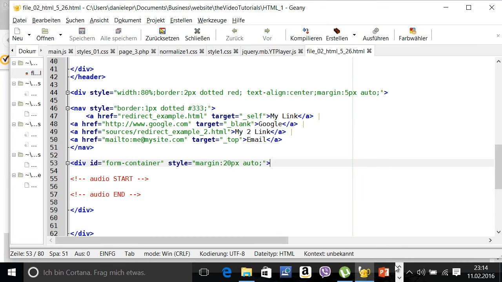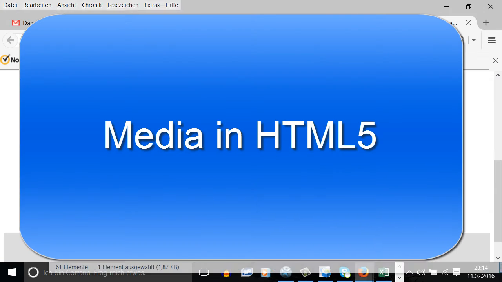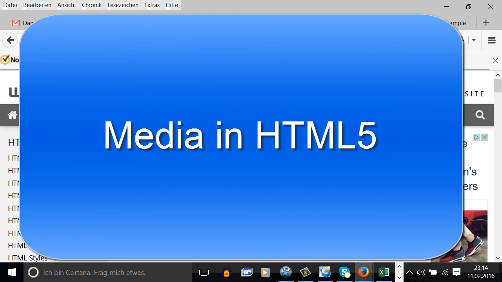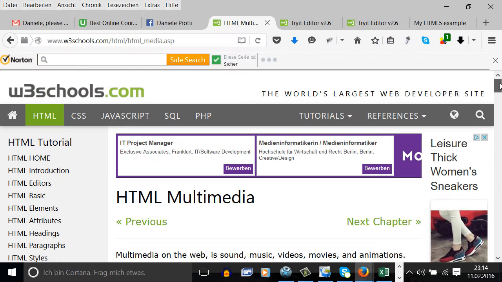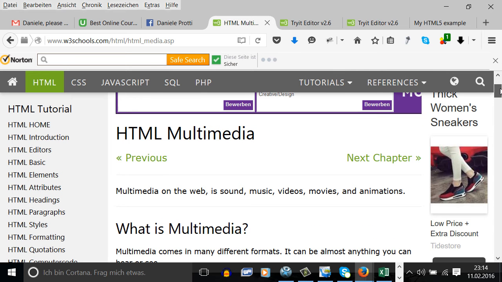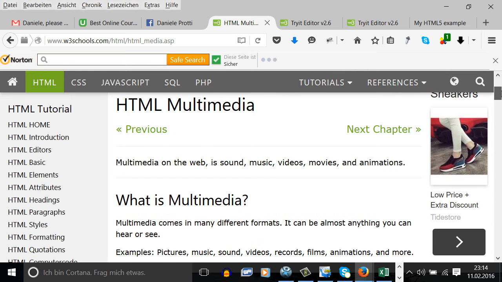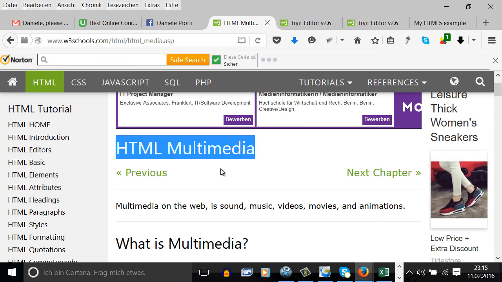In this section, we're going to talk about HTML5 and media. Media is a new feature of HTML. If we go to the w3schools.com website and to html/media.asp, we will see some information about what multimedia is.